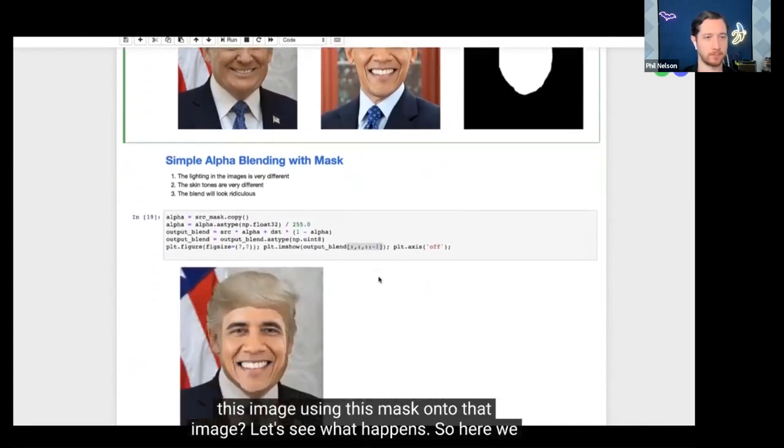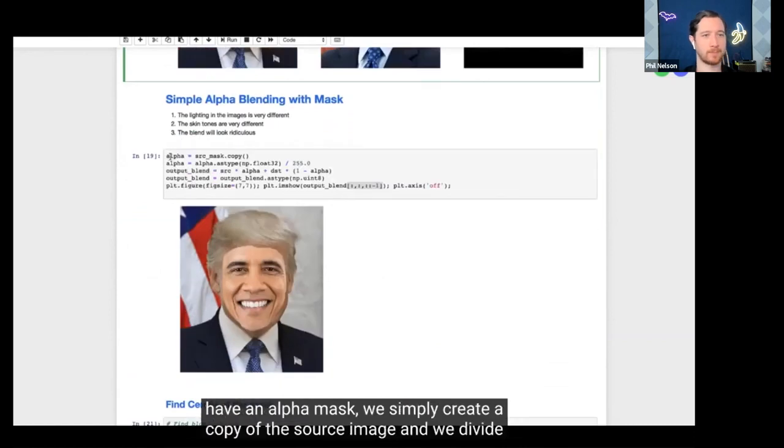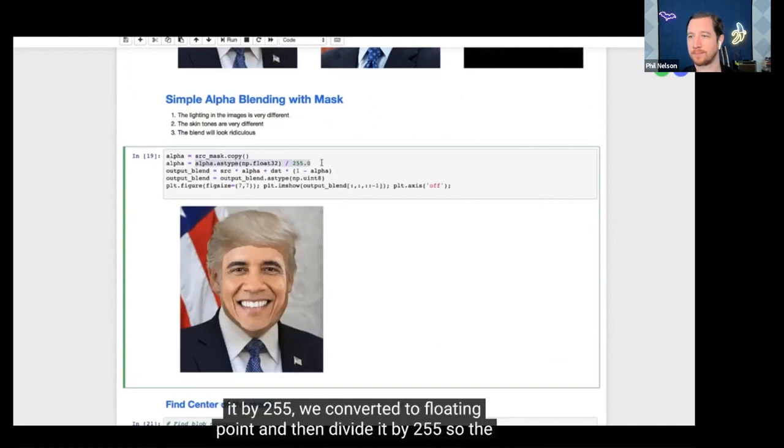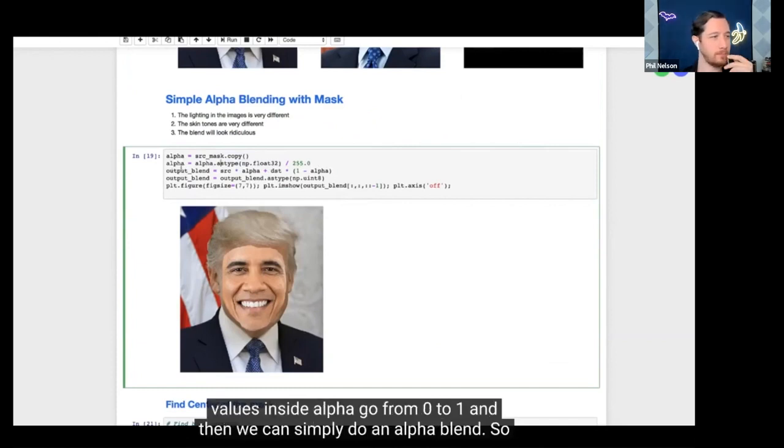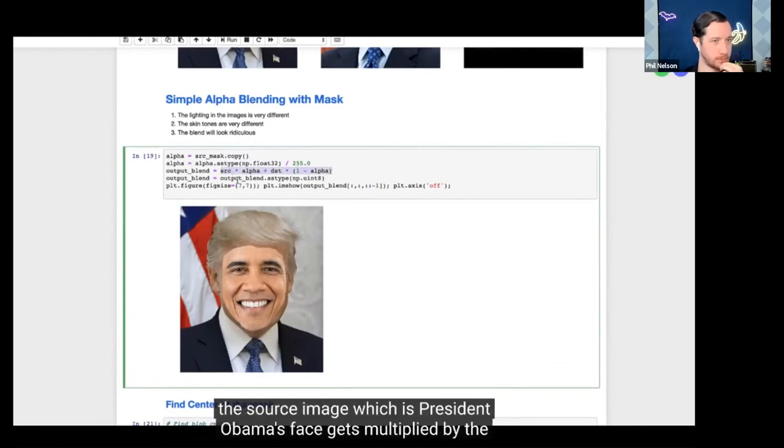Let's see what happens. So here we have an alpha mask. We simply create a copy of the source image, convert it to floating point and then divide it by 255. So the values inside alpha go from 0 to 1. And then we can simply do an alpha blend. So the source image, which is President Obama's face, gets multiplied by the alpha mask.